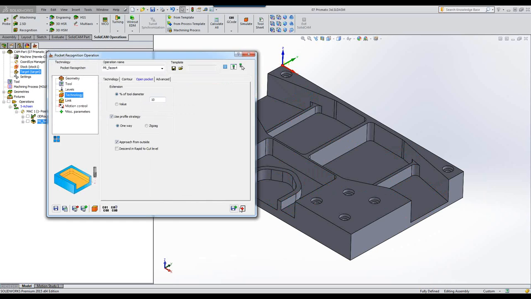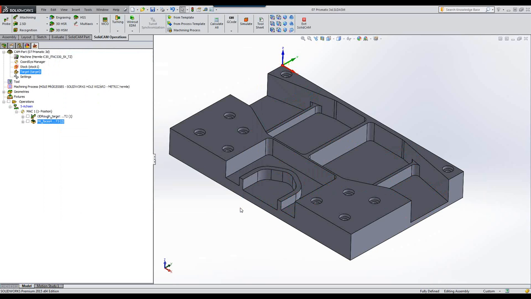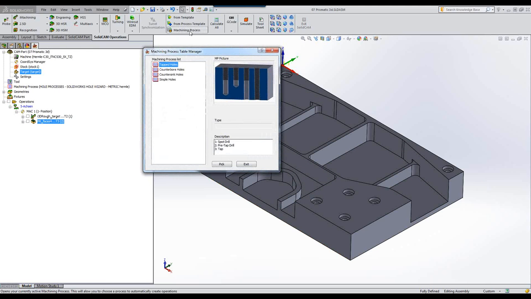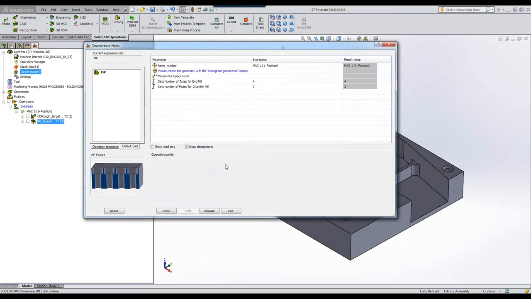Well, what about the holes? Well, the holes, since in this particular case, these holes were built with the hole wizard of SolidWorks. So I'm going to use that to my advantage, because we have now a machining process specifically for recognizing the SolidWorks hole wizard parameters. And in this particular case, I want to do a work on the countable holes. So I'll click on countable holes and pick. All I have to do now is choose my geometry. So I'll just recognize my geometry.